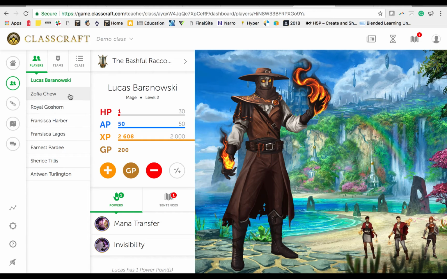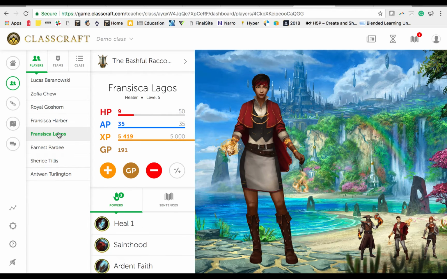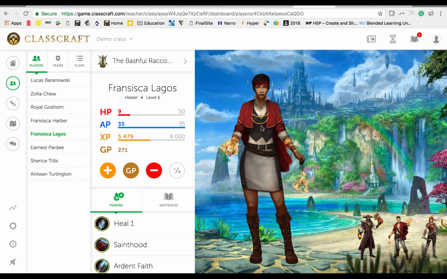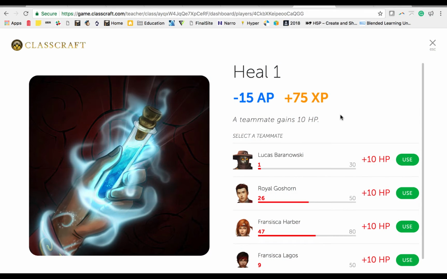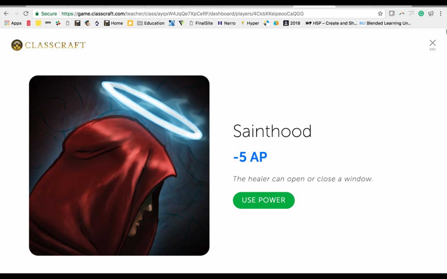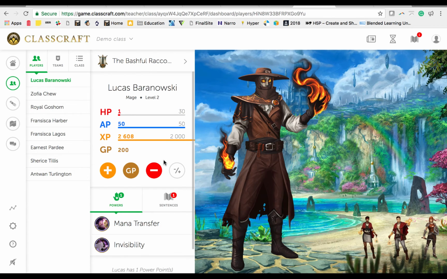The basic premise is that students are set up in a fancy world with their own characters and you're the game master as their teacher. Their characters gain experience points based on how well they do in your classroom. These experience points are connected to leveling up, which provides them with new powers and special rewards as they gain experience points. Each character has HP, which is health.